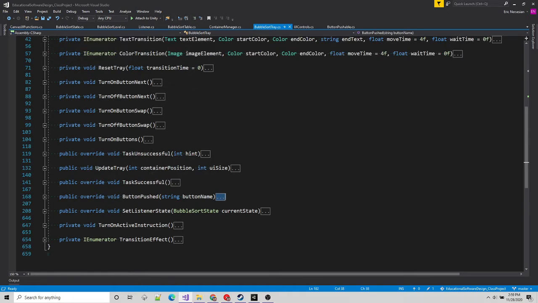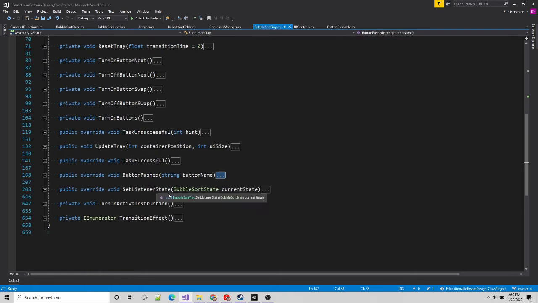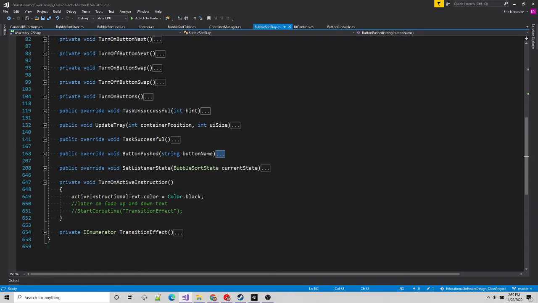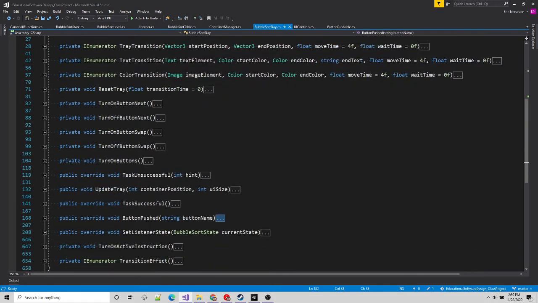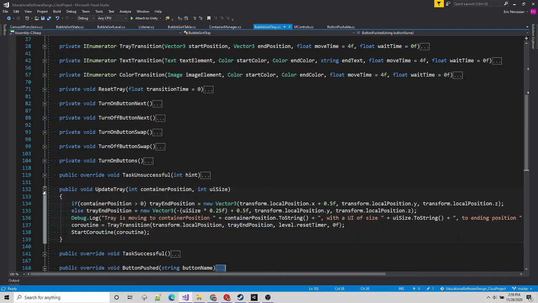Let's see, turn on buttons, update tray, set listener state, turn on active instruction. It's getting that prepped. And then update tray. So this is figuring out how to move it. So when you hit the move button, it moves from one position to the next position from left to right. And if it's at the end, it's checking what container it's at, and then it's figuring out the tray position. And then once that's done, it calls a coroutine to move the tray.